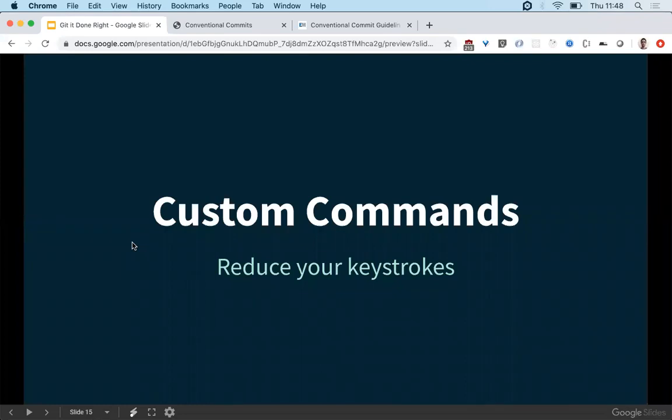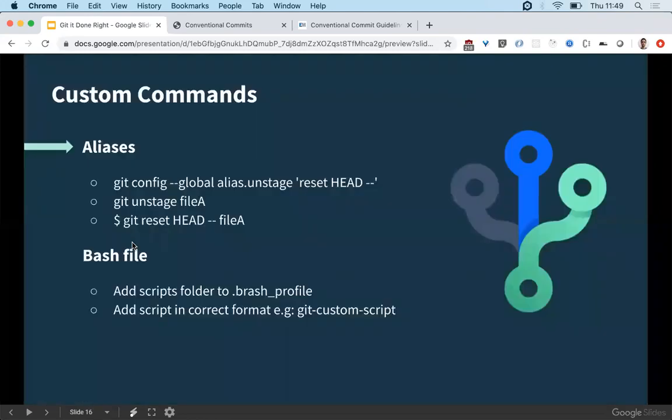So custom commands. This is really useful for reducing keystrokes and also reducing the amount of work for some specific things. So there are 2 ways I know about, at least. So you can work with aliases. It's pretty straightforward. You just do this command here. You can add it to the global, and you can create the alias dot, and then you do the name of the alias. So you can add anything here. It can be multiple commands too. So then you just do git unstage, which is the alias, and the file, and that's it.